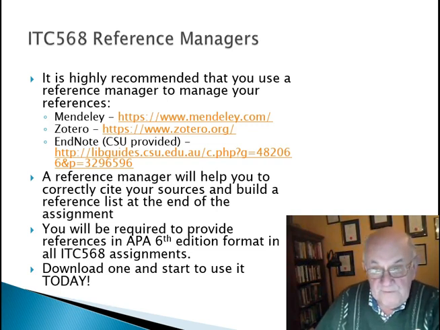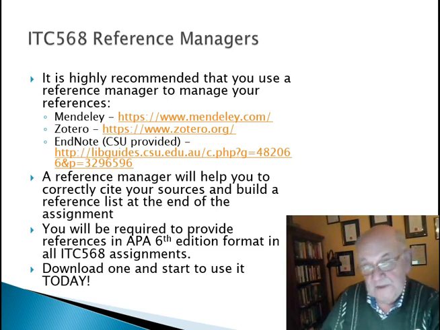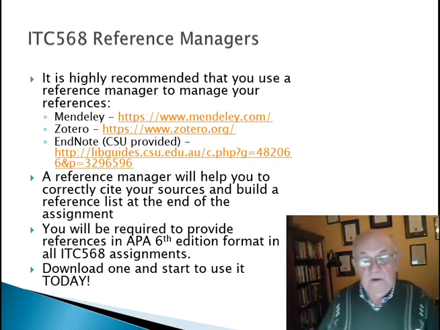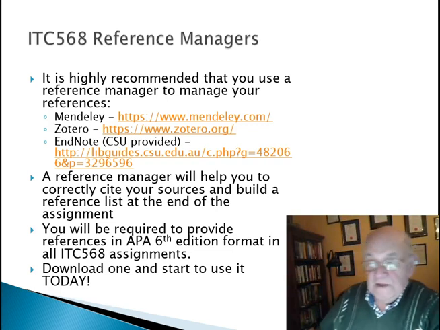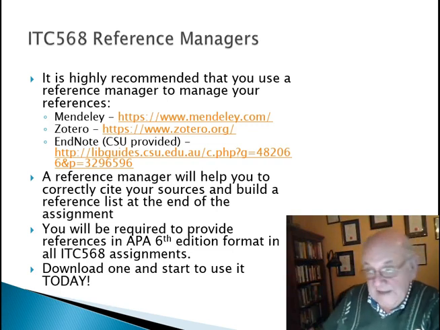The beauty of a reference manager is it helps you to correctly cite your sources and build a reference list, and when you want to cite things in text, it will do the citation correctly and build the reference list at the same time. So this is really, really handy. I highly suggest you start downloading one and start to train yourself to use it today, because it will be very, very handy.